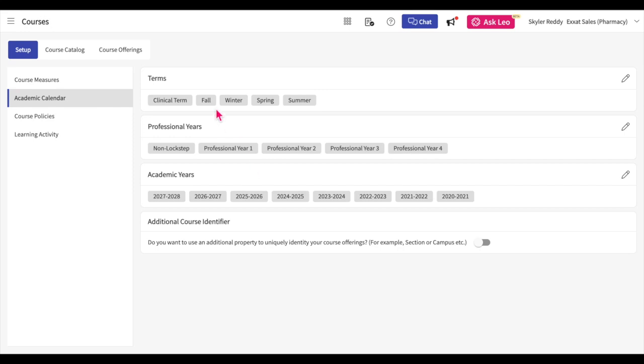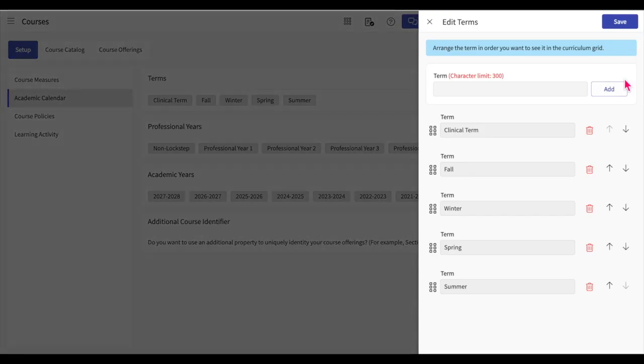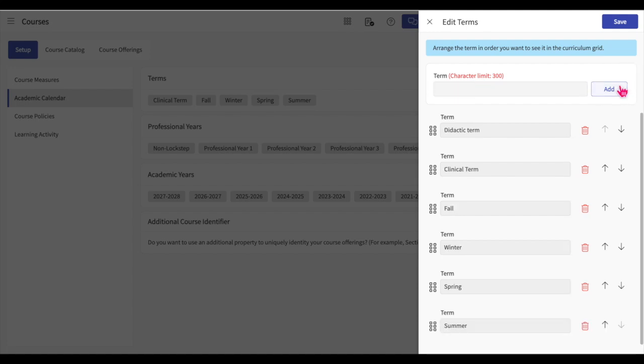Terms are the specific semesters in which course offerings are offered. You can assign terms to course offerings to indicate which semester they are offered. For example, if your school uses the quarter system, you should add fall, winter, spring, and summer as terms. To add a term, click on the pencil icon in the Terms section. Enter the name of a term in the term box, then select the Add button. You can then add additional terms in the same way.